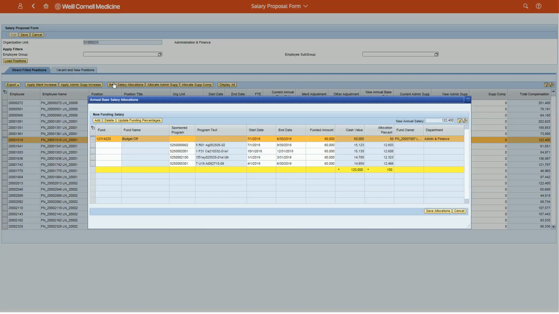Let's open a base salary allocation screen and look at the funds. You will see that there's a GP fund and 4 grants. You can see the sponsored program WBSs, and then the start and end dates. You can see that the GP fund runs the full fiscal year, but the grants run for different periods of time. Now, to keep it straightforward, $60,000, or half the salary, will be through the GP fund, and the remainder of the $60,000 is spread amongst the 4 grants, each for various lengths of time, and you can see that through the cash value and the allocation percentage.